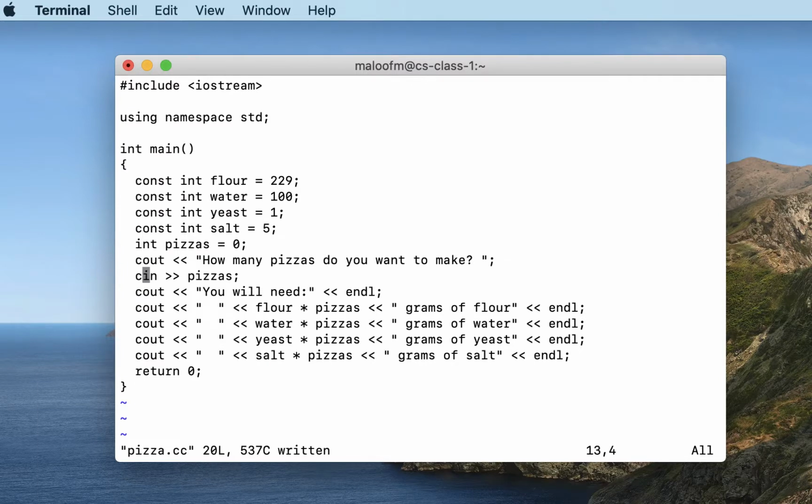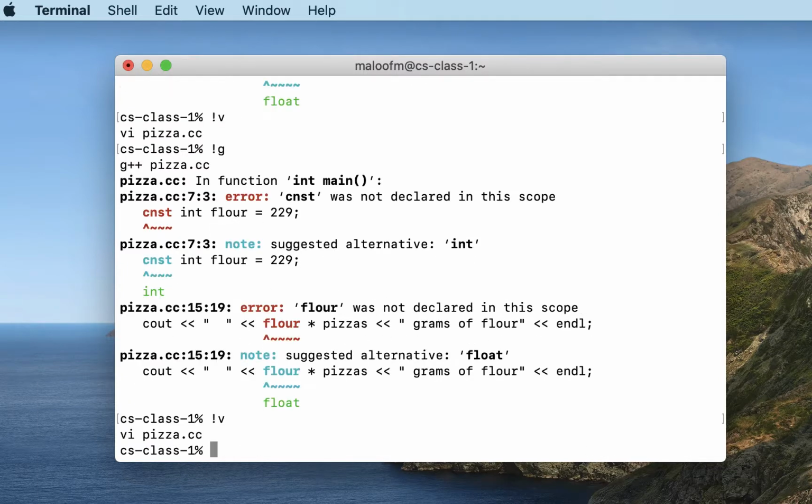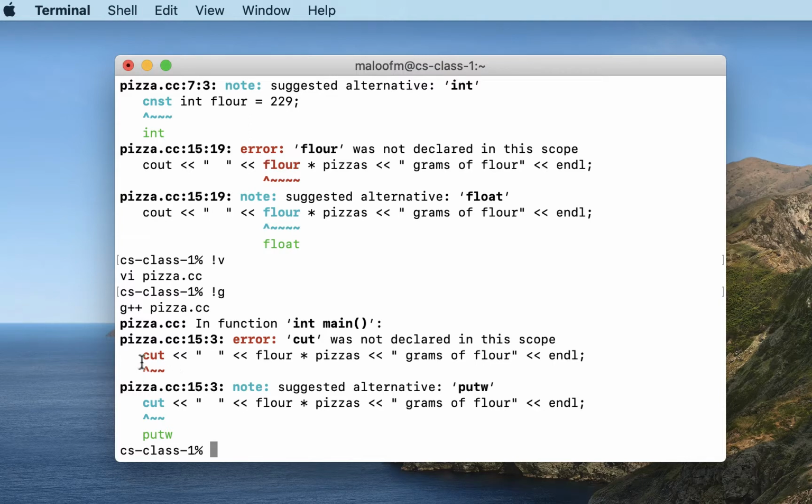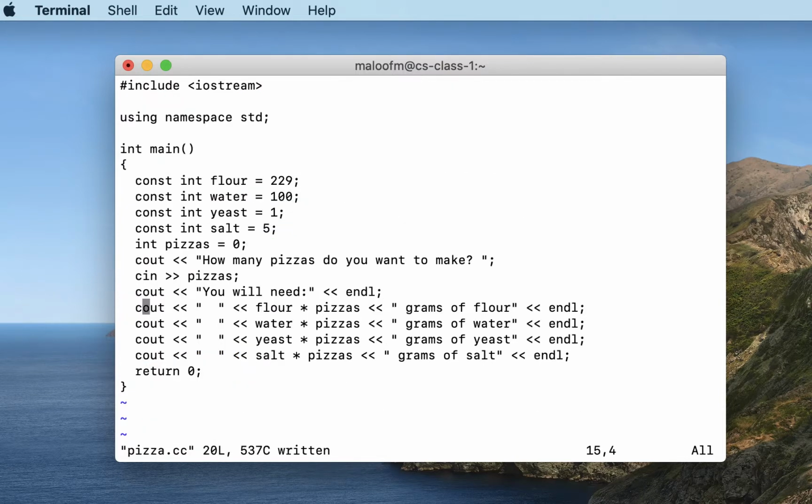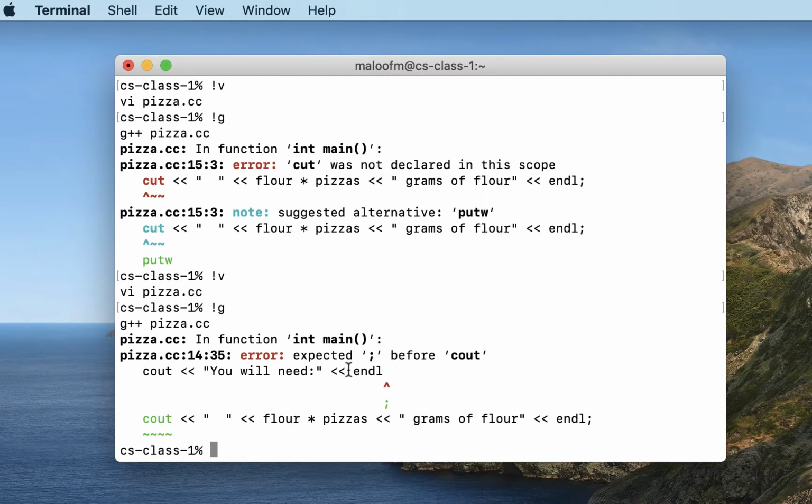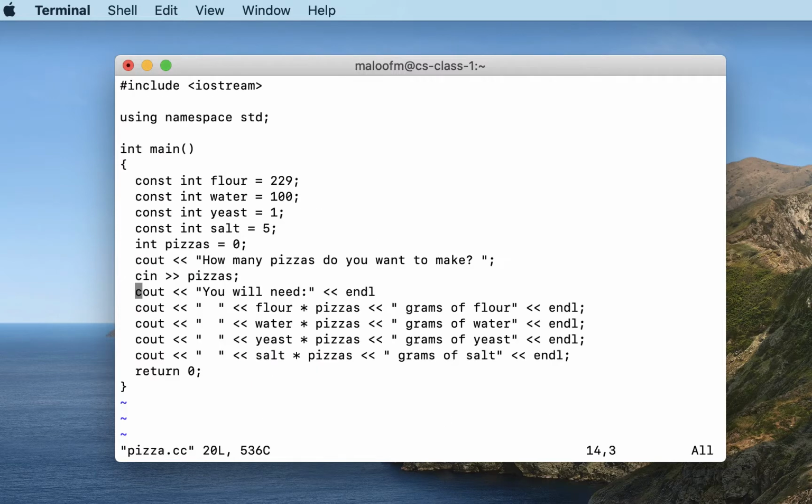Another thing I might do is misspell cout. Again, it's going to tell me that it was not declared in the scope. What happens if I leave off a semicolon? In this case, I get a pretty intuitive error message, and it's telling me that it processed this cout on the next line here. The compiler knows, because of the rules of syntax, that there should have been a semicolon before processing that cout. That was a helpful error message.